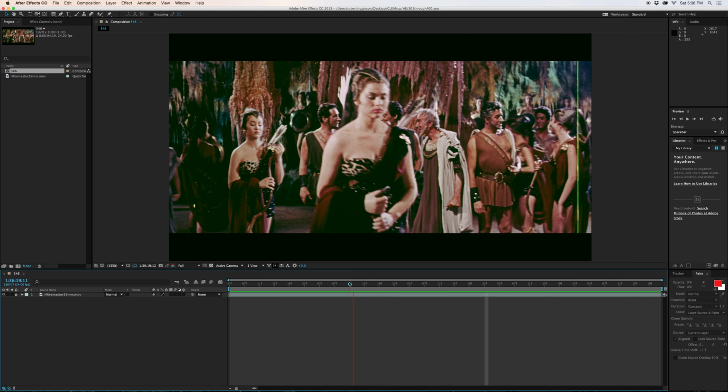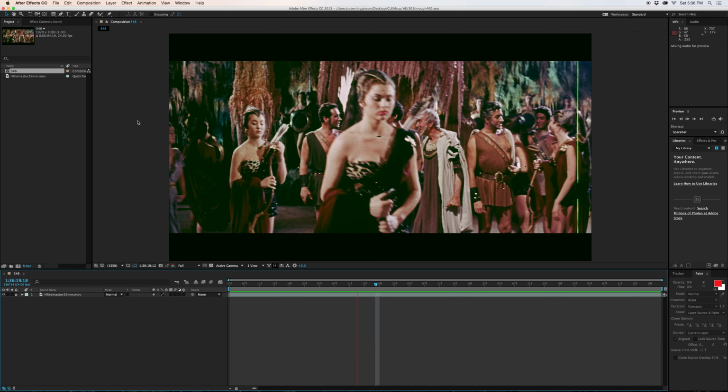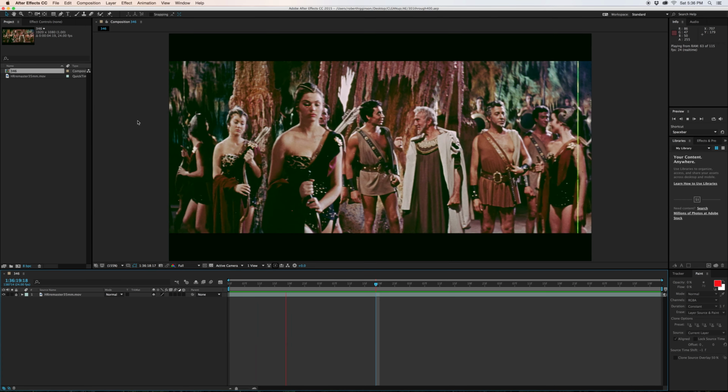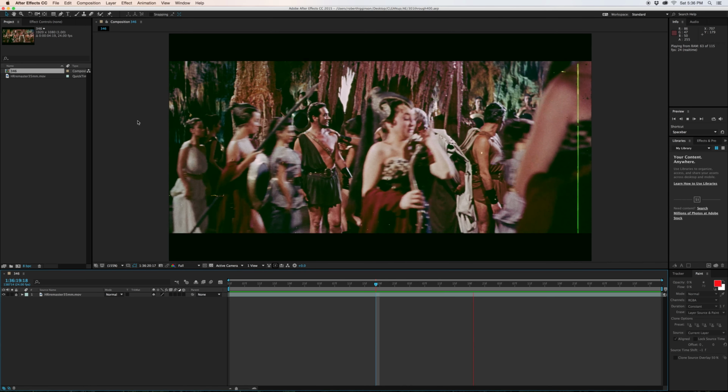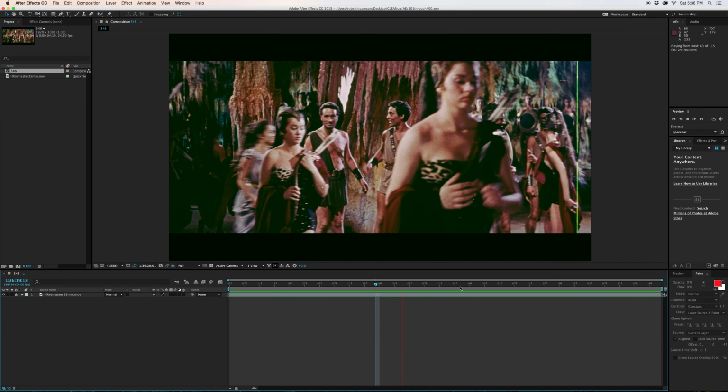But as you look at this, everything else, all the other dust and scratches, are very minimal. I mean, even those right there, when you play it, it's not a huge deal. That's what the rest of the movie looks like. We're only going to tackle the most severe ones, in this case. And so let's tackle that.